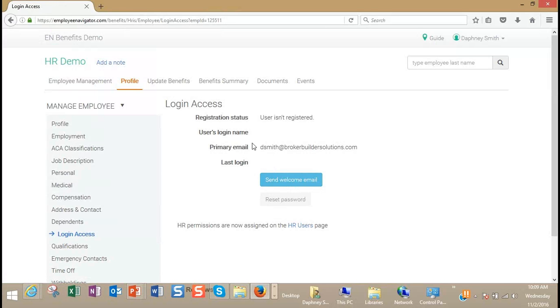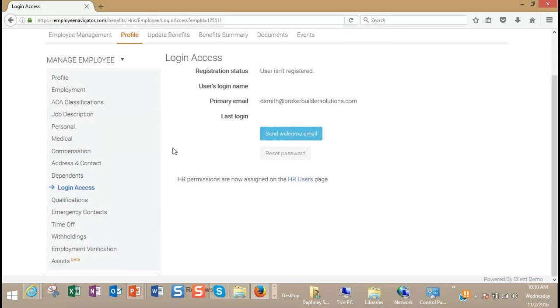You will also notice that this login access information does give you some visibility into when the employee logged in. HR Demo has not yet registered. However, had HR Demo registered, you would see HR Demo's login name. The employee's password is not readily available to the HR user. You do have the ability to reset the employee password. The employee also has the ability to reset their password.